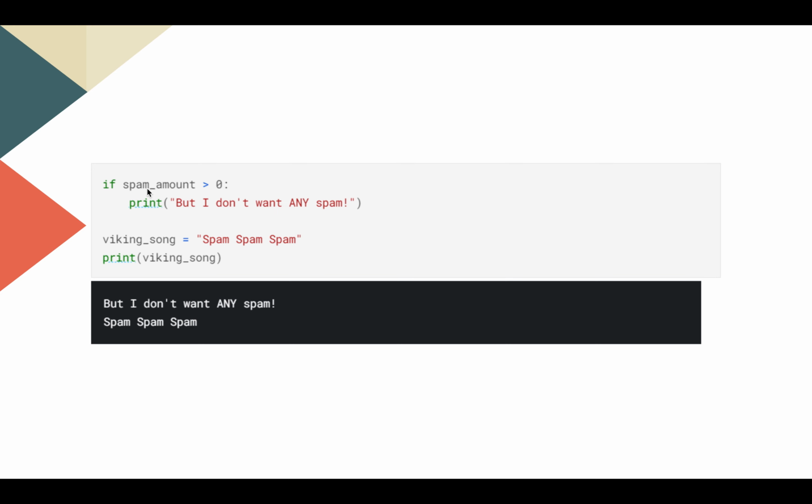Next up is the if statement, and you could just think of it as English instead of computer language. If something happens, do something. That's exactly what an if statement does as a conditional. So if spam amount is larger than 0, print, but I don't want any spam. We assigned spam amount as 4, right? So that's why the sentence is printed on the bottom.